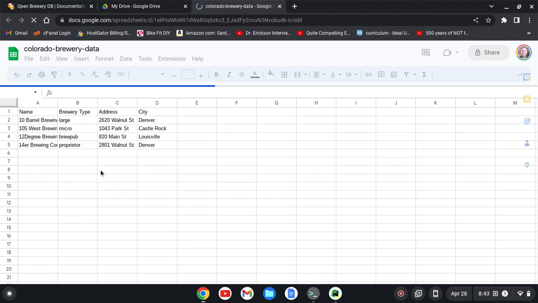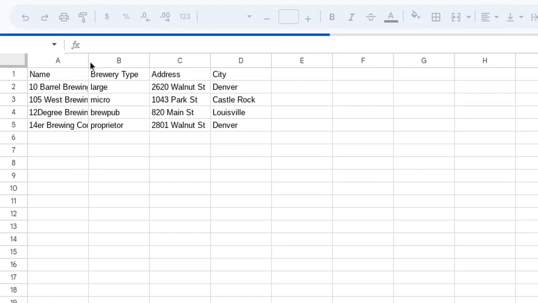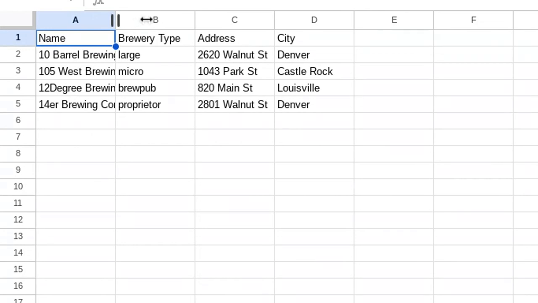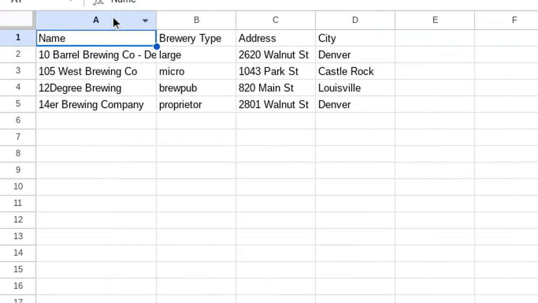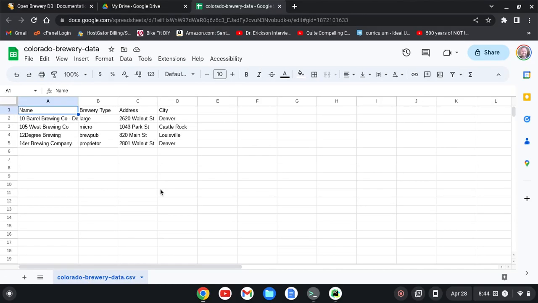And we've got our brewery data here. Pretty sweet. Let's just make this a little bit more readable. Drag it out. Okay, cool. So we've got our information in a Google Sheet. We fetched that stuff from the internet. If we had a ton of stuff here, it would be really easy to get tons of that data right into either a Google Sheet or a Microsoft Excel file.